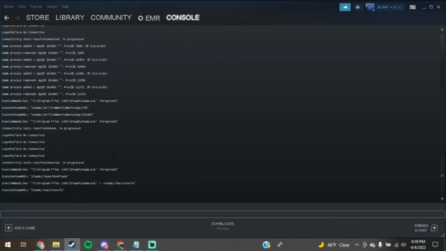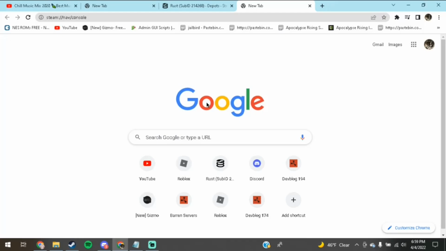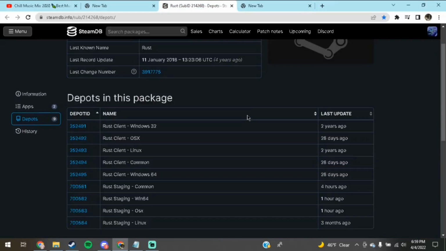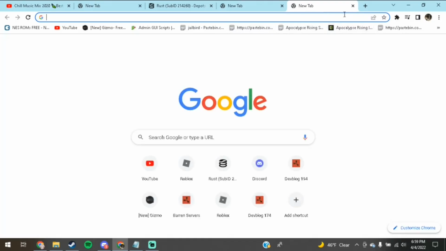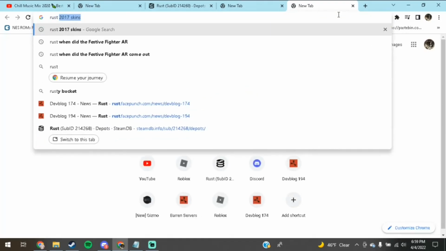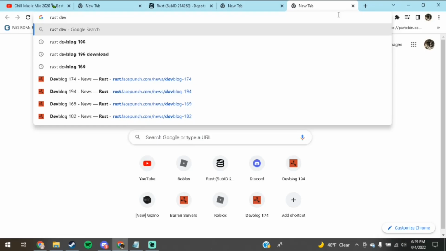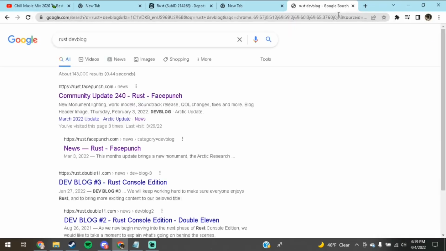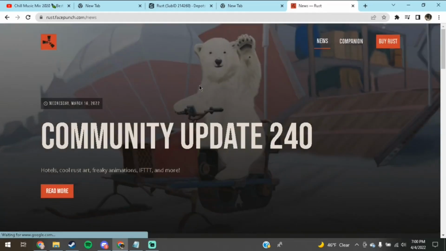The reason why I have all of this here is because I had it opened already before. But so you want to download a version of Rust. So you want to go to the Rust dev blog, and you want to click the first link.